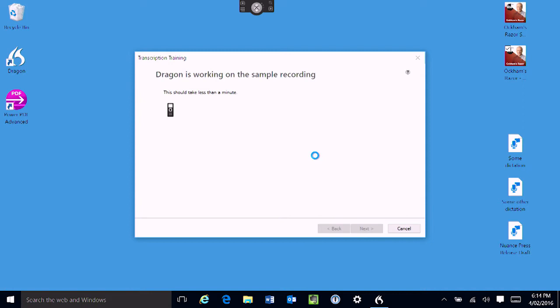Now, Dragon goes away and processes the first minute of recording in that file. And previously, as I said, you had to read to Dragon, and then Dragon knew what you'd read and could process it.